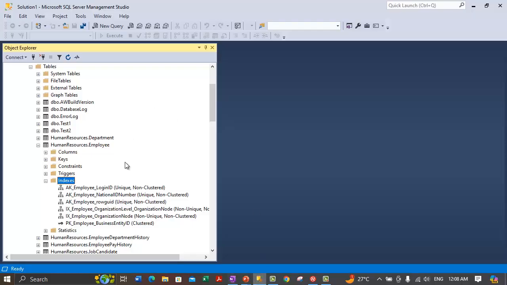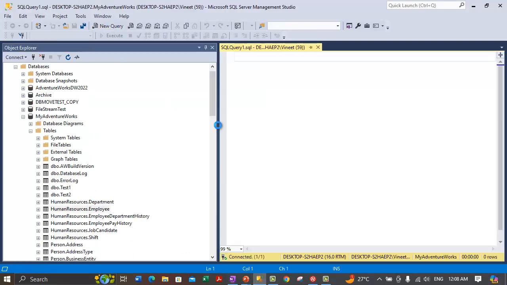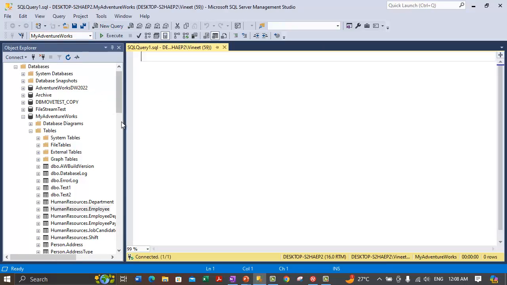Now let me take you to SQL Server. So we are connected to the instance of the database engine. You need to click on new query to open a new query. So a new query is opened against the My AdventureWorks database. Let's use this database, My AdventureWorks. For you, it must be displaying AdventureWorks 2022 if you have installed that properly. So I'm using this database.